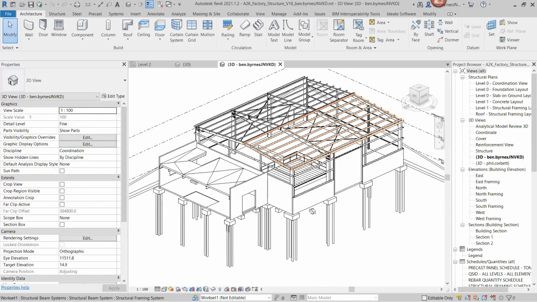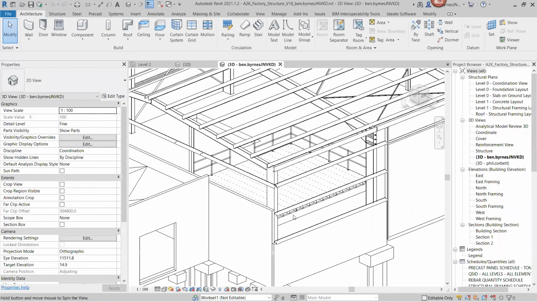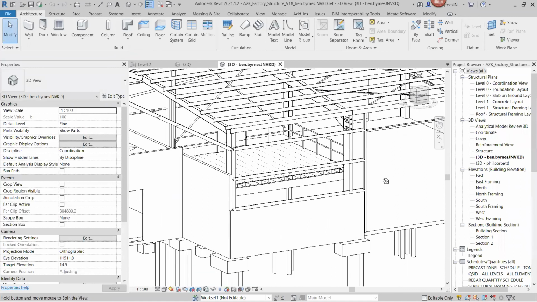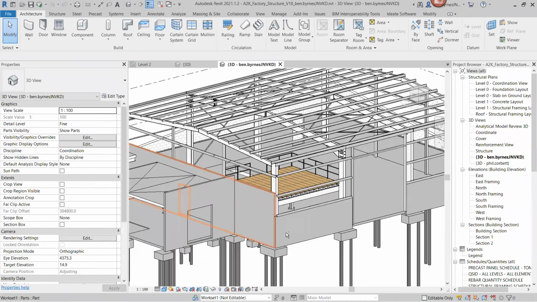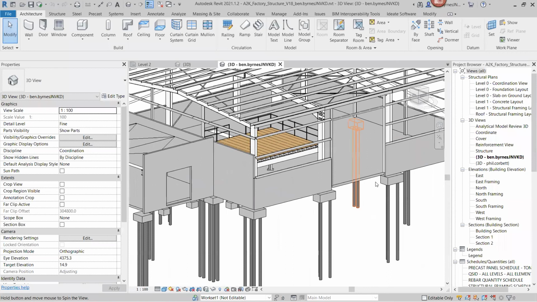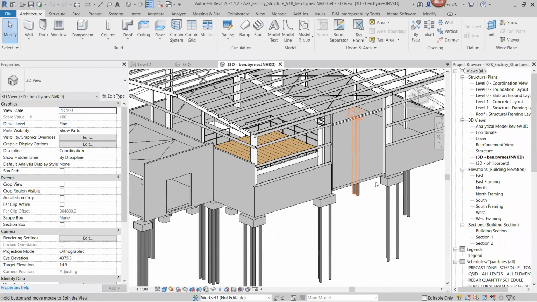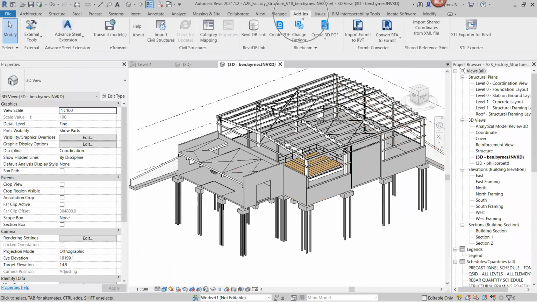So this is just a small factory. I'll just put consistent colors on so we can see it a little bit clearer. It is just a small portal frame factory with a bit of a warehouse on here. I've left the wall off on that side. Again, this was drawn purely in Revit, and to export that to Advanced Steel, it's a matter of coming to your add-ins, to your Advanced Steel extension.